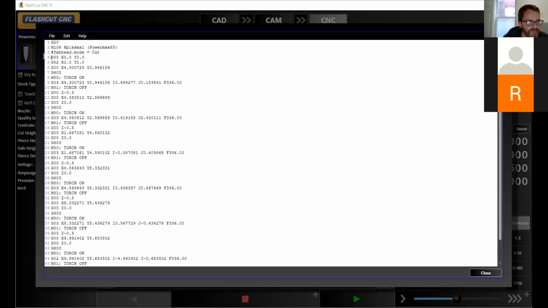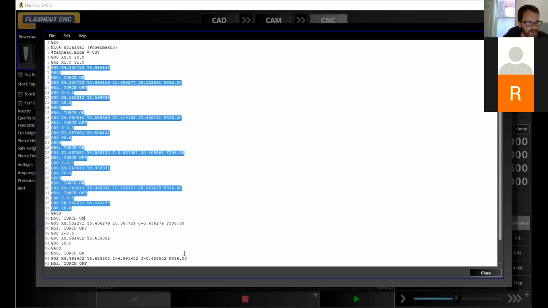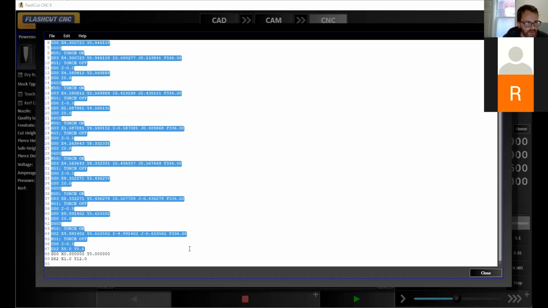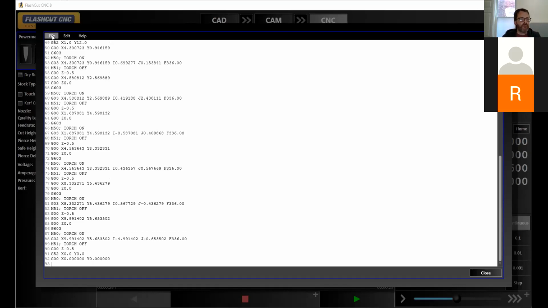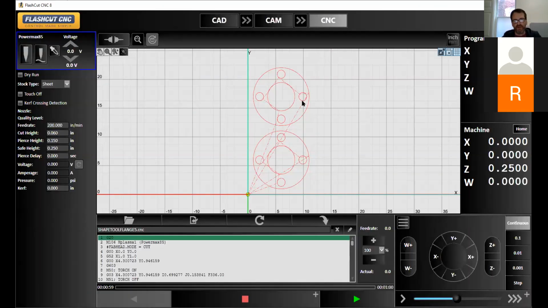Actually, I'm sorry. Control C. We're going to paste it. Control V. Save it. Close it. Now we've just duplicated that part. This is another way that we can do multiples with this G52 command. We'll work some more with this tomorrow.